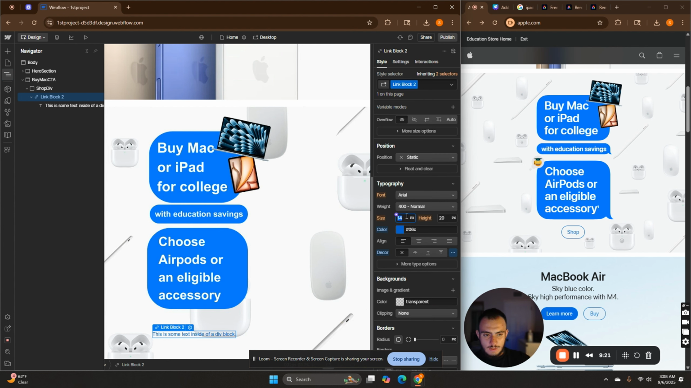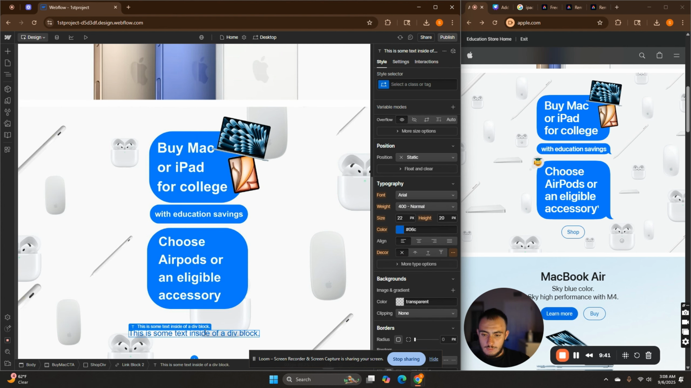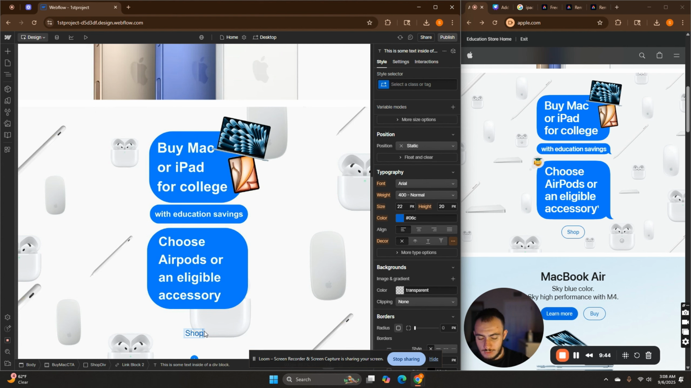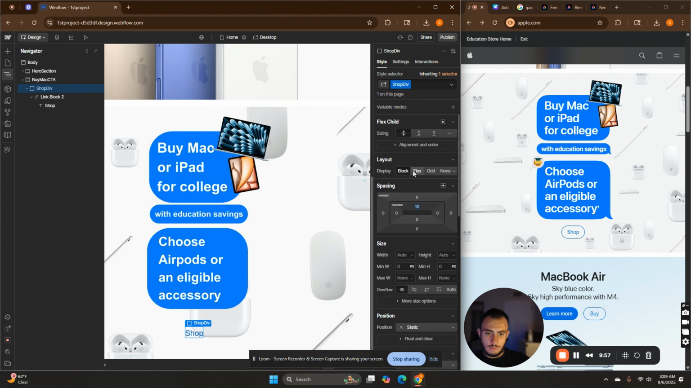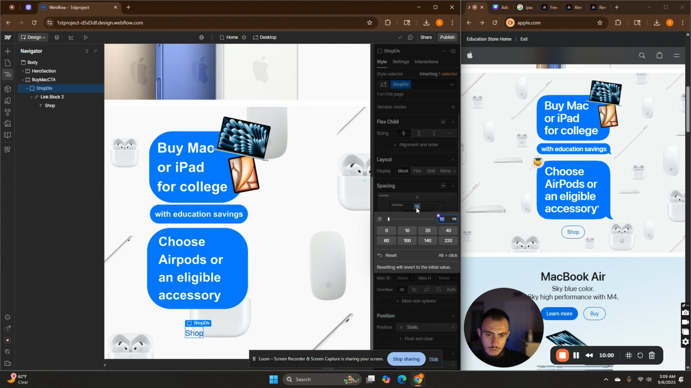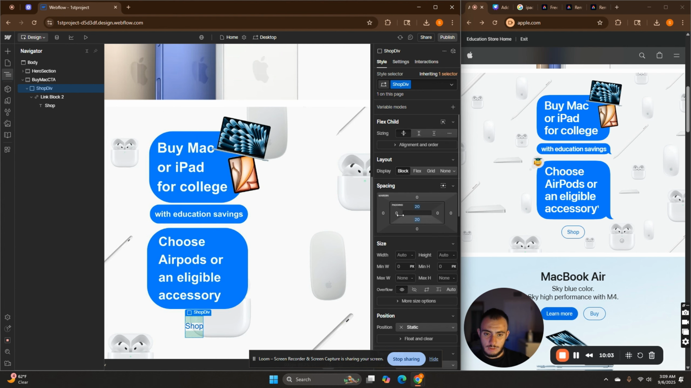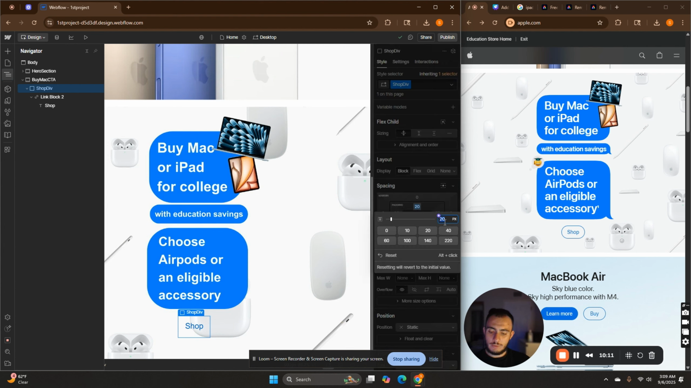And then let's actually make this bigger because it is bigger in Apple's website. I want to make this, let's try 25. I think 25 or 22. 22 I think is the best. And then just type shop inside it. There you go. And then going to the shop div or div block, let's make the top padding 20 pixels, the bottom 20, the right one 20, and then the left one 20. Actually, change the top and the bottom to 15.